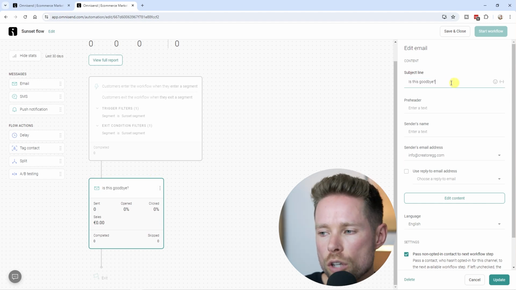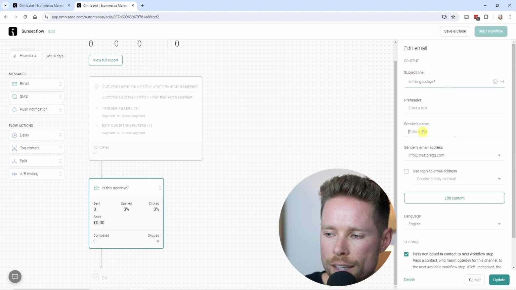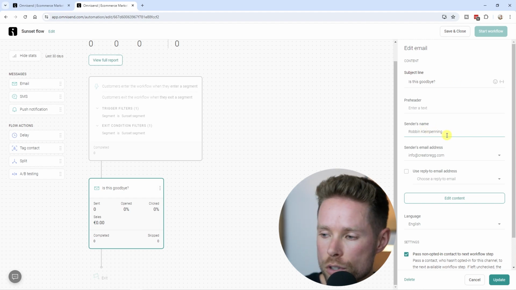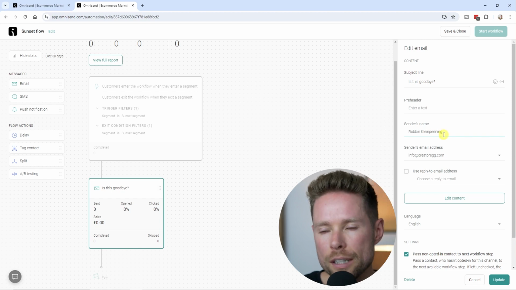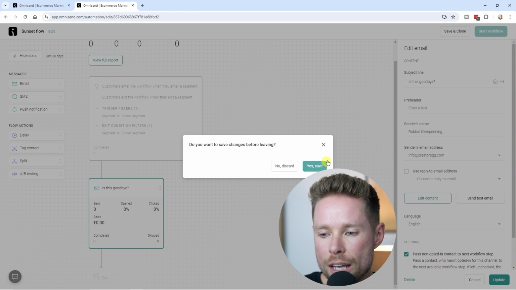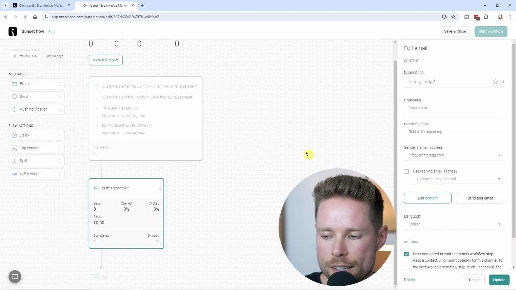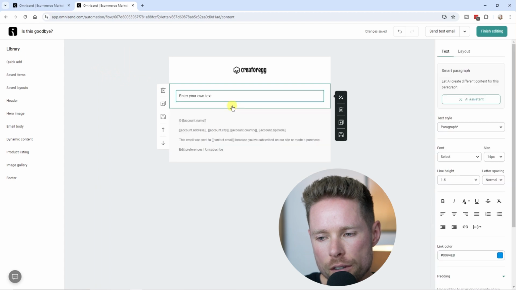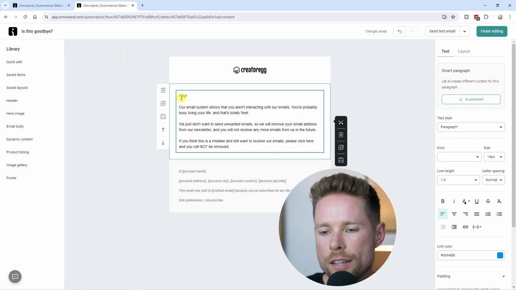So an example subject line could be, is this goodbye? Then for the sender's name, you can be personal, using your first name and your last name instead of the company name to make it more personal. I'm going to edit the content of the email, and I want to save this workflow. So I'm going to click on yes, save. And I'm going to use a text email. So I'm going to copy this text over here, and I'm going to drag it over here. So this is the text I'm going to use.